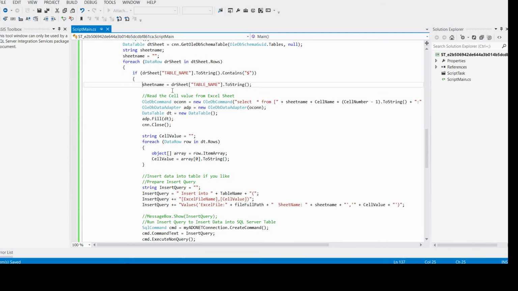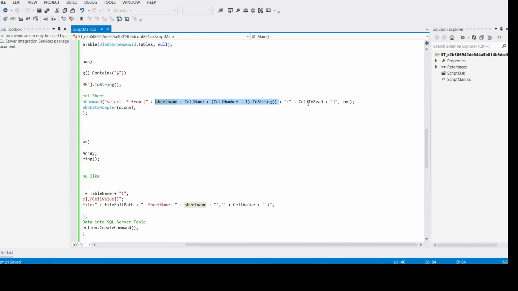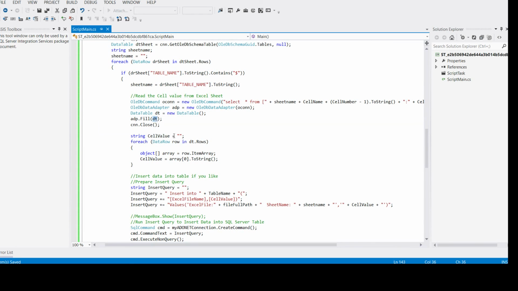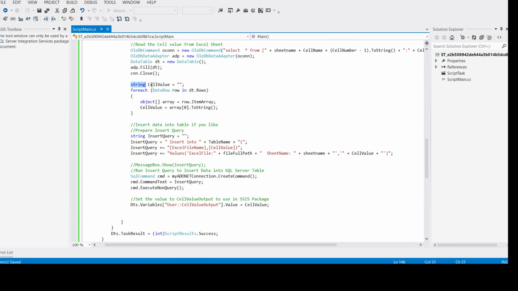Now once we have the sheet name, it is going to select starting from sheet name, cell name, remember C, and the starting point, so that's the starting cell, it will say C4, and then this is our cell to read, C5, with the colon between. That's how you provide the range to read the cell. Then we are loading the data into the data table. I declared a variable called cell value set to blank, and then I'm using the for each loop to read the data from the data table. It is only one record, so I'm selecting array 0 and saving the value to cell value.